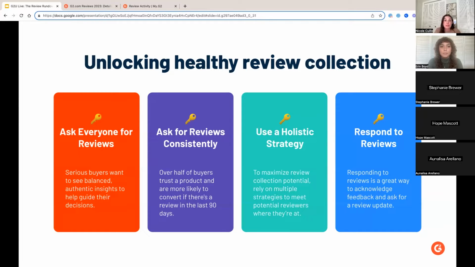Also, using a holistic approach to collection helps you maximize your review volume. So not putting all of your eggs in one basket, but really trying to get creative with where your reviews may come in when you least expect it. And lastly, responding to reviews doesn't only help you potentially right your wrongs, but it allows you to celebrate accomplishments and positive feedback. And not to mention, it just gives your profile a more human touch.